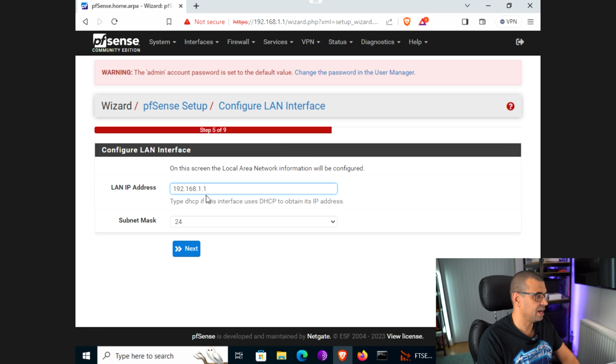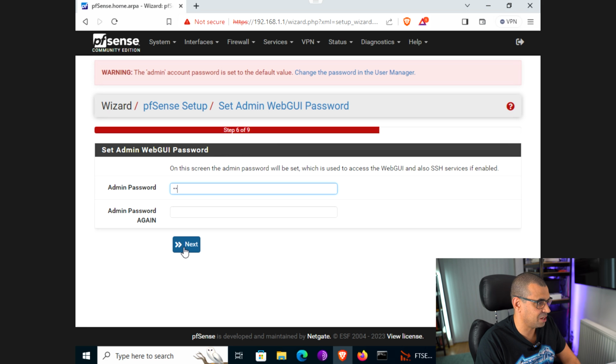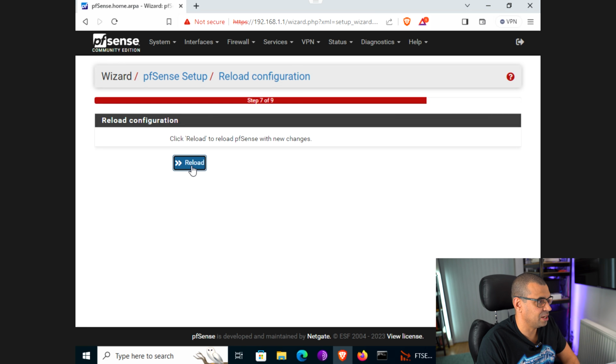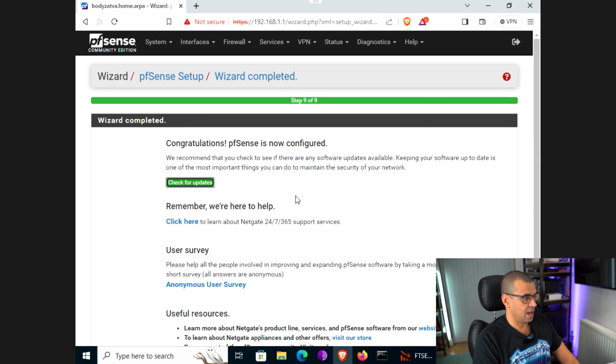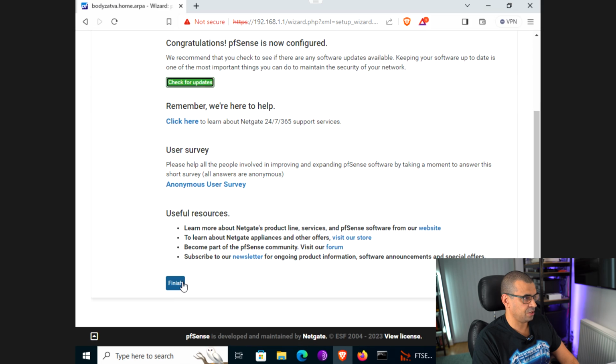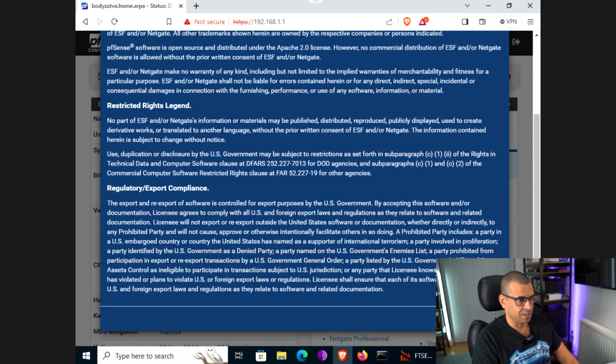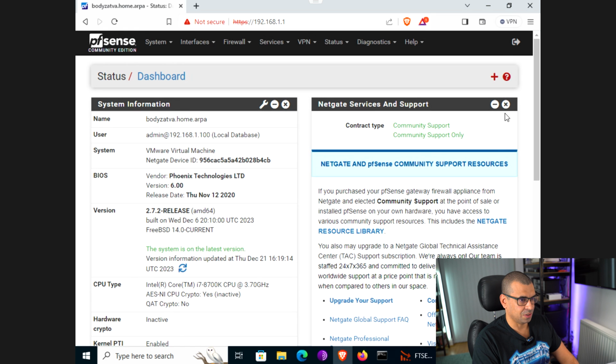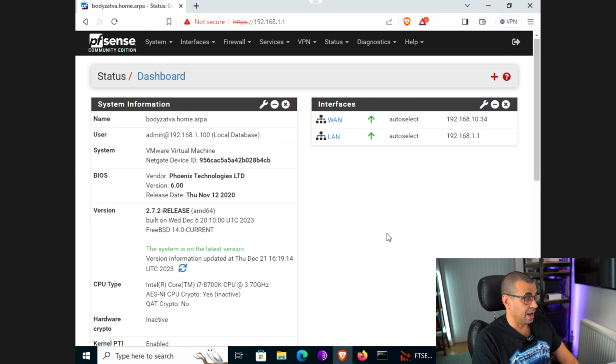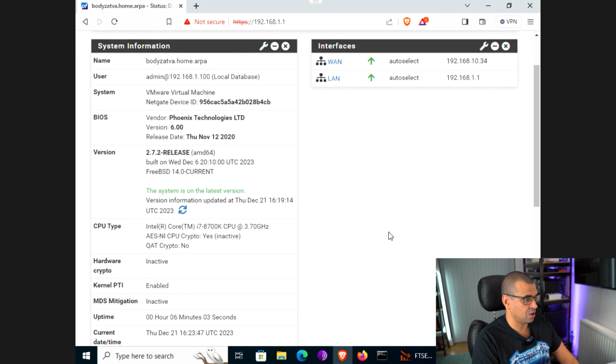192.168.1.1, the most used private IP there is. We're going to have a /24 CIDR subnet mask, and that's good. Password, make sure you put something secure. I just put test, it's fine because it's just for demonstration purposes. And then reload, and that should be it. So just finish. You can check for updates, but I just downloaded this. So we click accept, close, all of this jargon. And that is it. It should be working and you should have an IP.